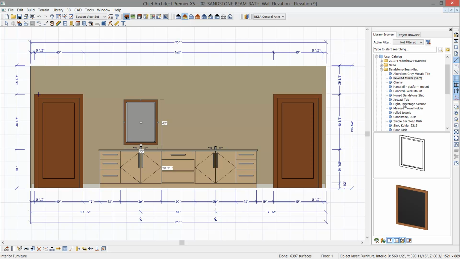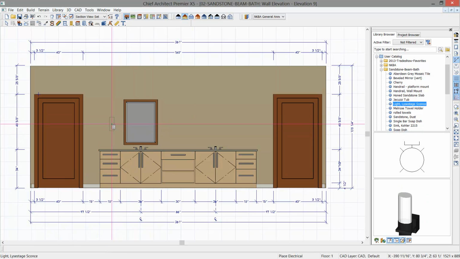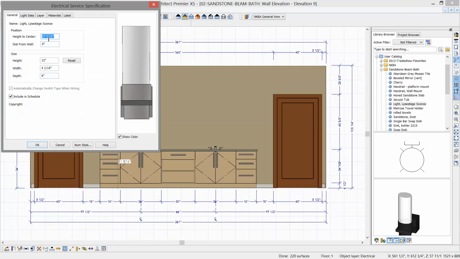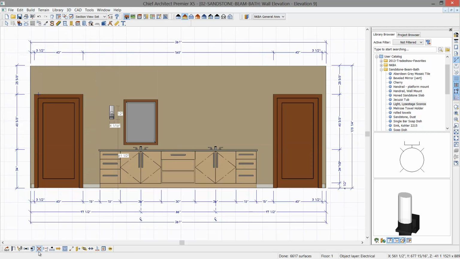Find a light over here. And I'm going to come over here, click the light. And again, I'm going to set the height to the center at something like 67.5 inches. Select OK. Again, use the center tool down here in the lower left. Center that on the base cabinet. And now I'm going to copy that light and reflect it around our sink base.